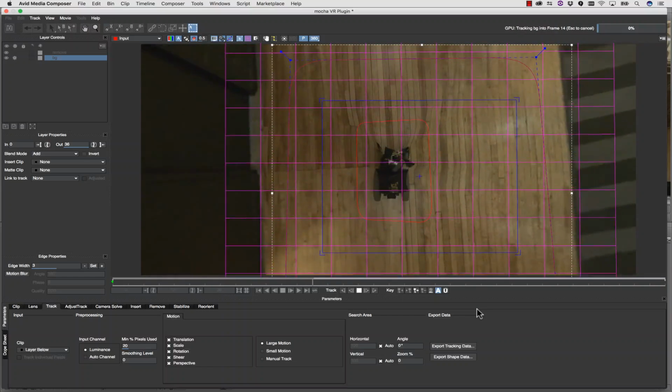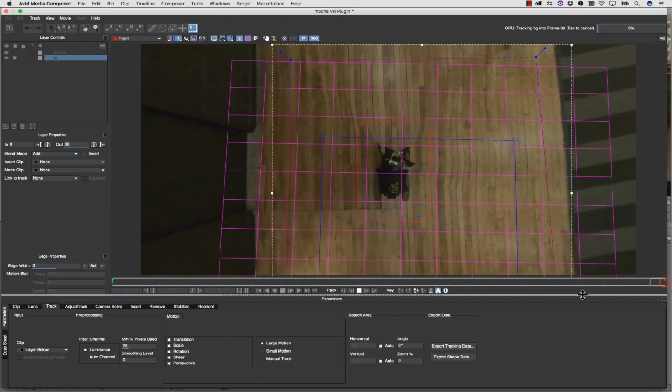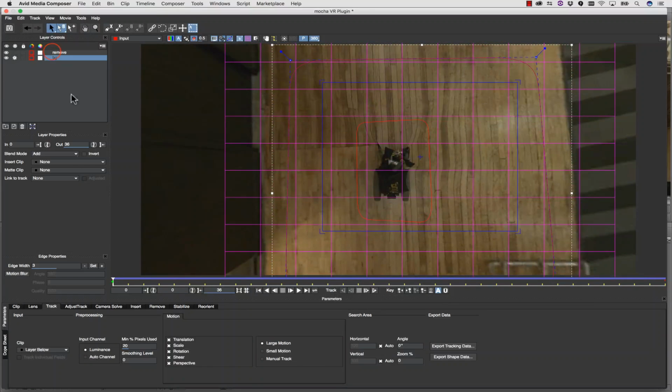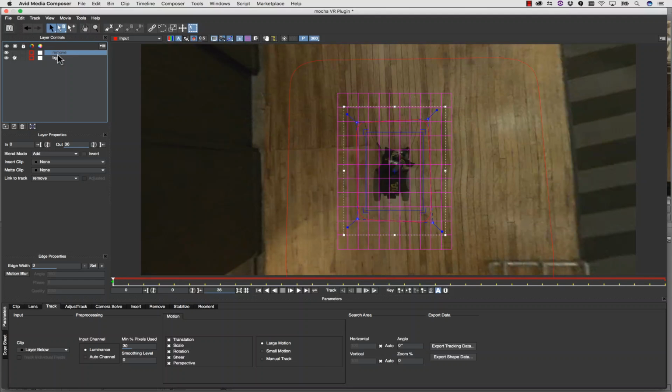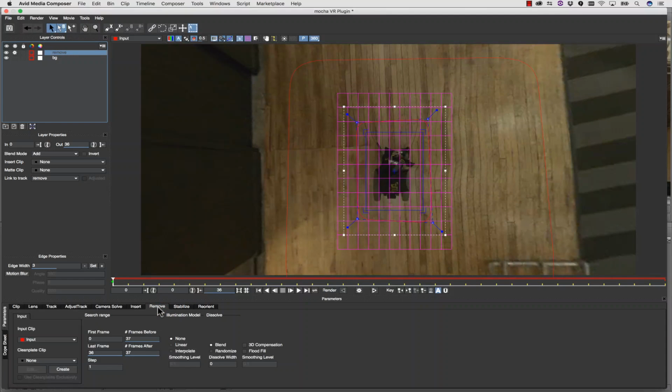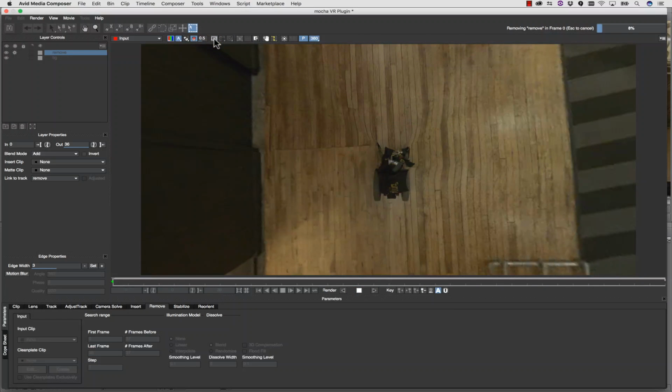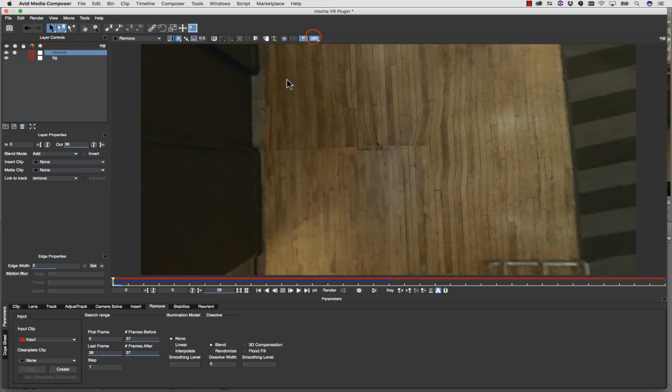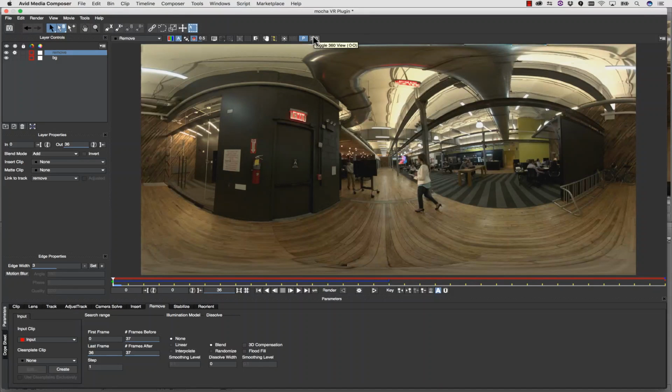Once my track is complete, we're going to check it and make sure it looks like it's following along with the ground. If we feel like it is, we're going to select our camera, our remove, right? We're going to go to our remove tab and let's just hit a really quick render and see if it removes our object. Let's see what that looks like in equirectangular mode. You can see our camera is gone.